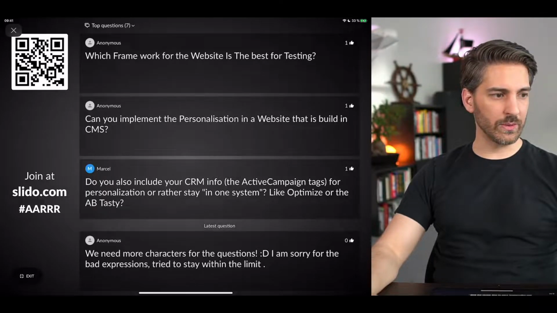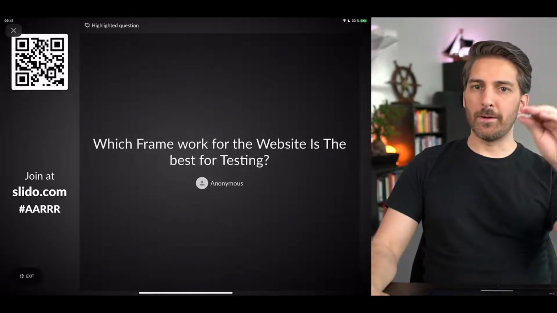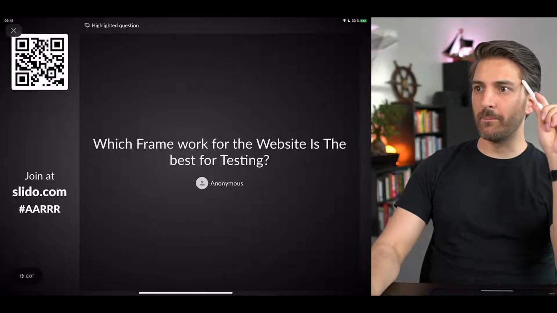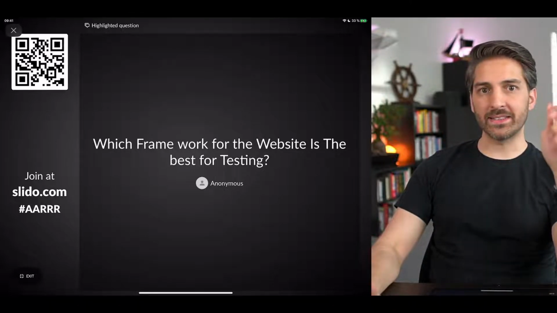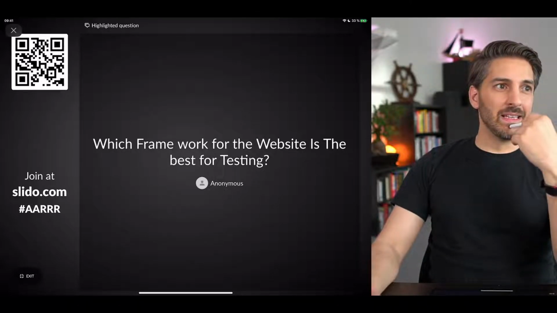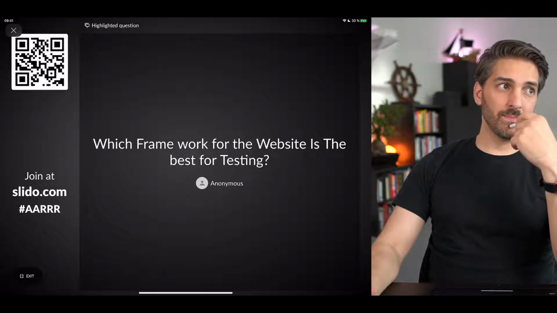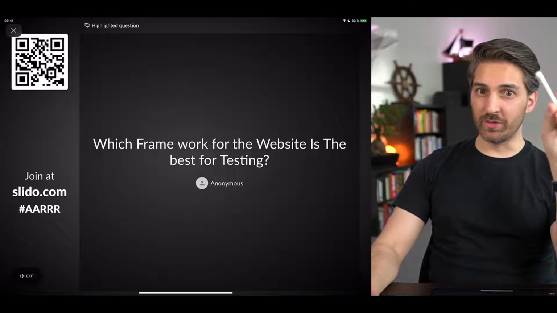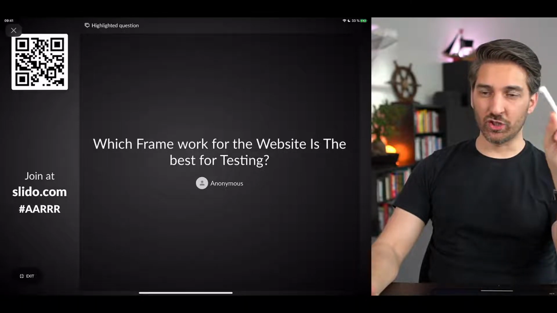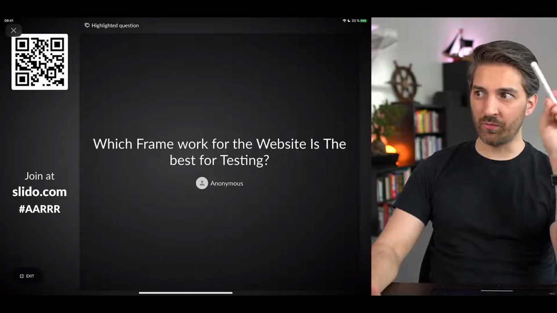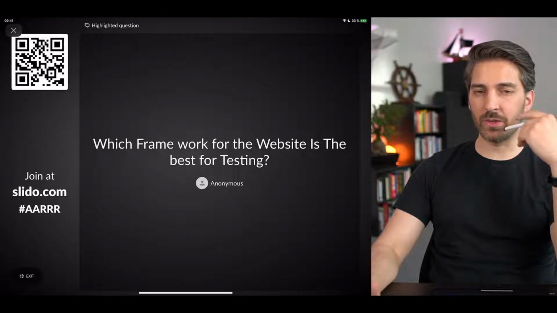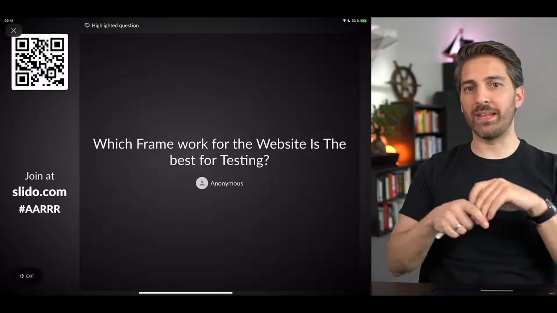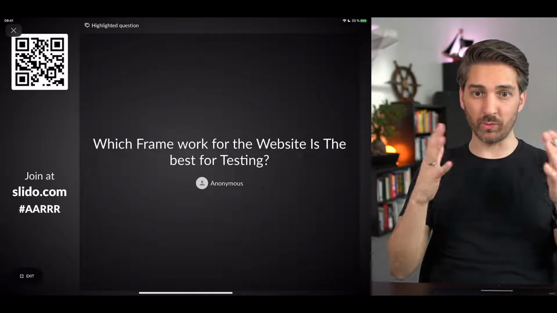All right, we got another one. Which framework for the website is the best for testing? Good one. So in frameworks, I'm going to deliberately not understand this as which tool, because we already answered that. With framework, I'm taking this question in terms of technical platform. What is the website built with?